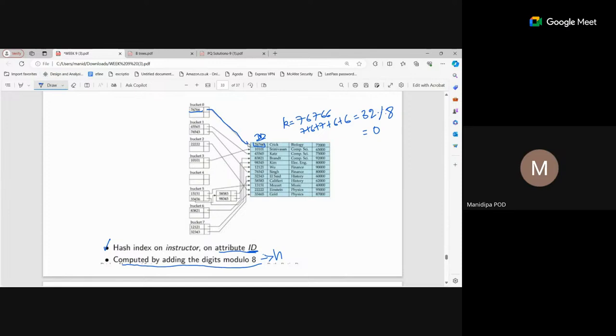Now if I take 45565, again do this: 4 plus 5 plus 5 plus 6 plus 5. This gives 25. Modulo 8 is giving 1. So it is mapping to bucket 1. Here it is present in bucket 1.